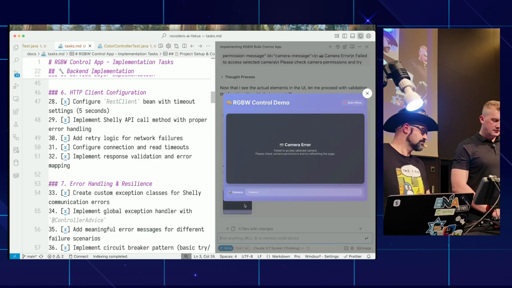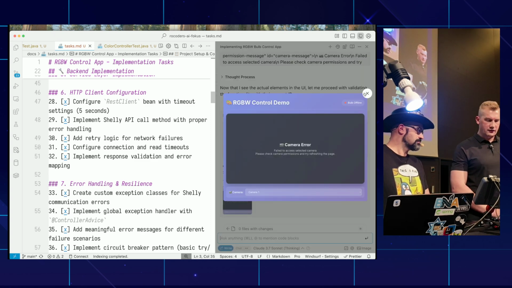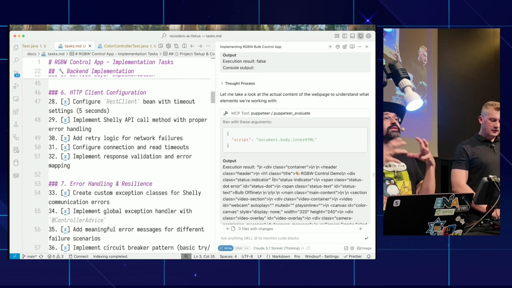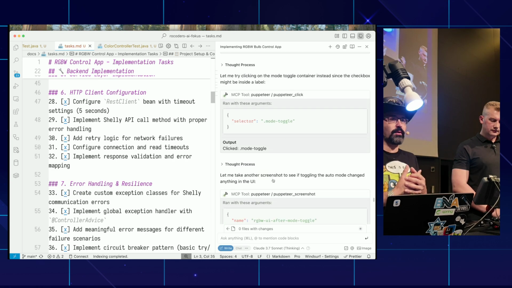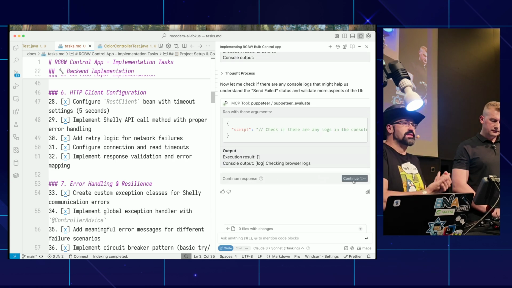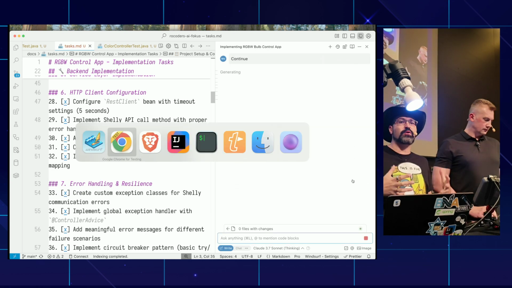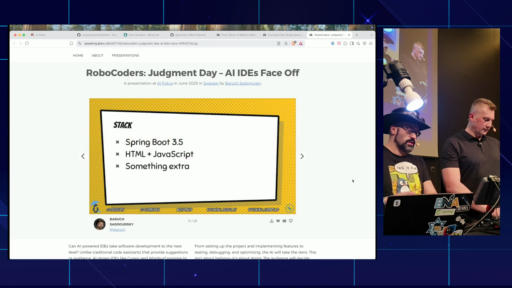It found the camera error and tried to fix this. So it looks at the UI and it understands what the problem is, which is another MCP that makes vibe coding so good these days.